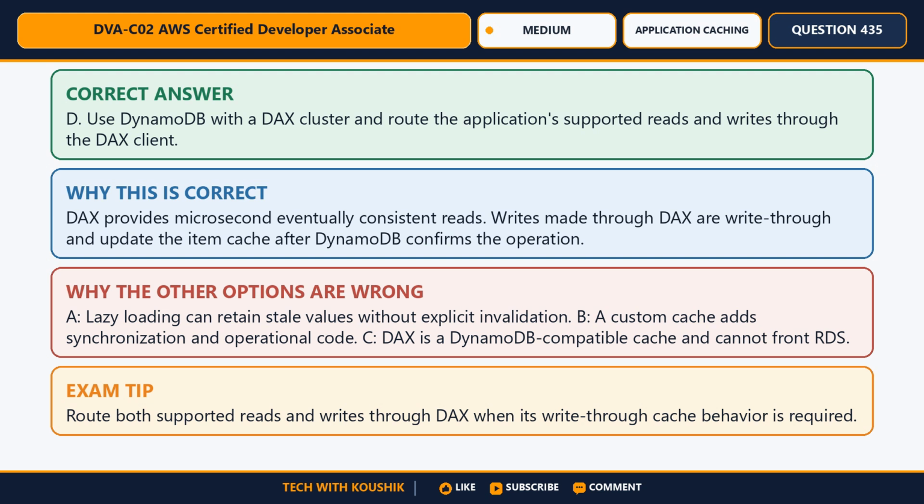Why are the other options not correct? A. Lazy loading can retain stale values without explicit invalidation. B. A custom cache adds synchronization and operational code. C. DAX is a DynamoDB-compatible cache and cannot front RDS. Exam tip. Route both supported reads and writes through DAX when its write-through cache behavior is required.